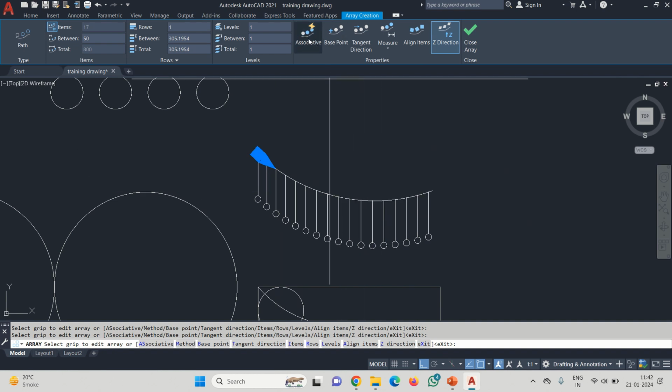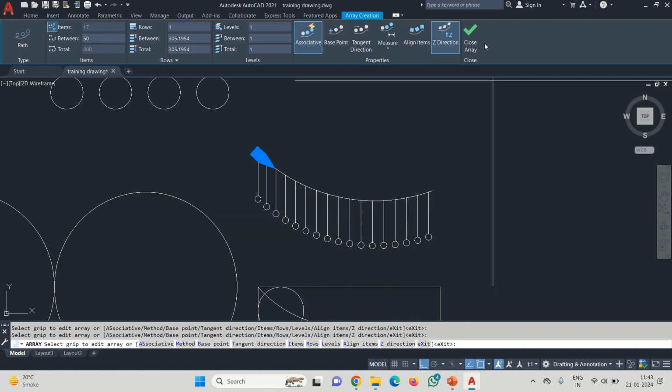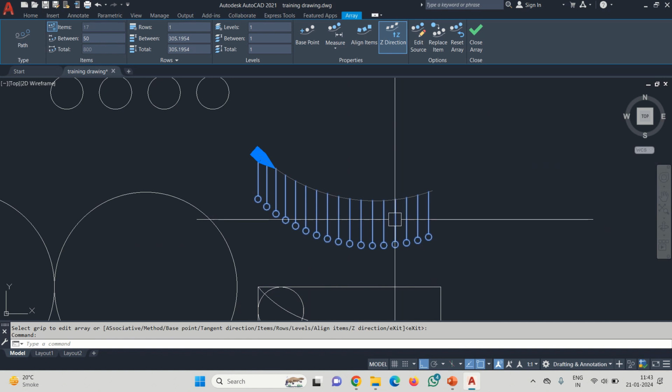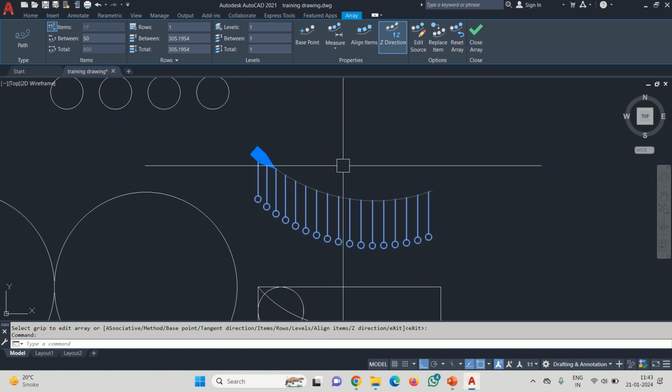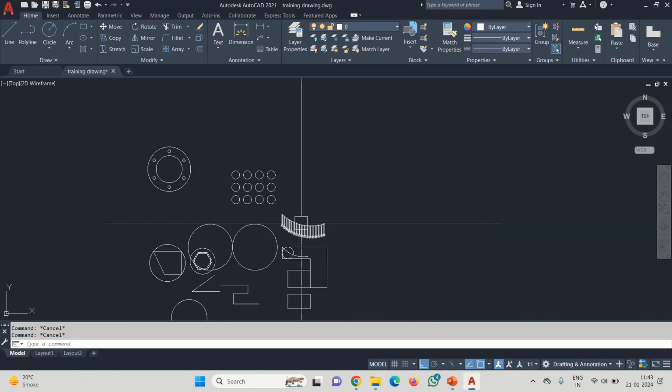So again, if you click associative, it will become a complete block, otherwise it will not become a block. So now we have selected associative, it has become a block. So now you see, again, whenever you click, this dialog box will open. This is about array.